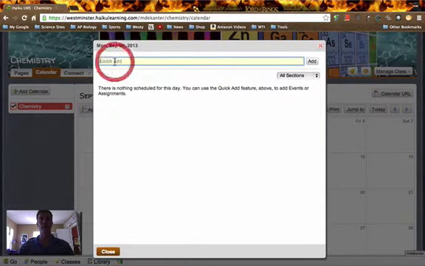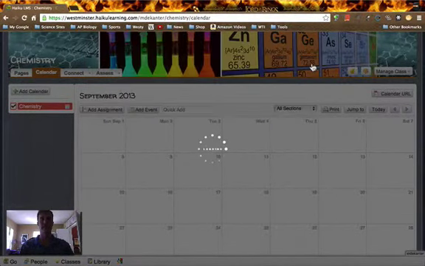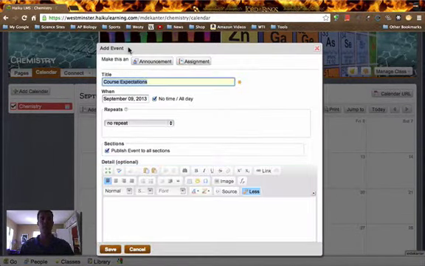So on the 9th, our first day of classes, I'm going to be doing course expectations. When I double clicked, this dialog window came up, and again I just clicked in and started typing. I'm going to hit add, and by default Haiku is going to create an event for me.